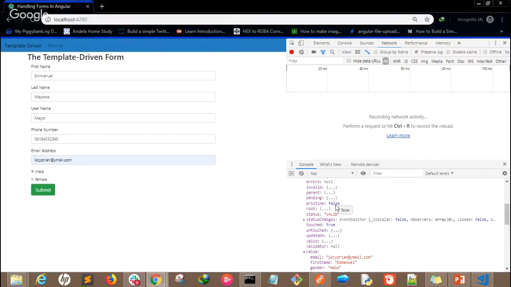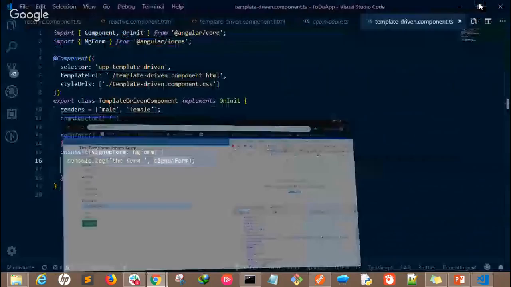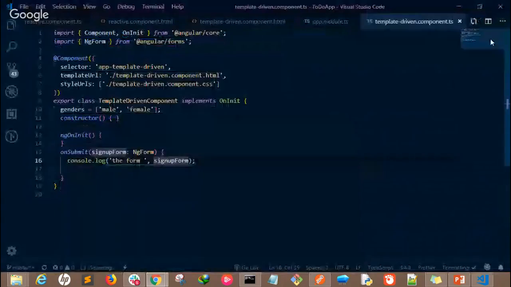That's about it for the template driven form. That is very easy. Just set up your form in the template, in the HTML file. After doing that, you import this. When you import this, you can just console log for checking. You might want to put it somewhere, maybe submit it into a table or something. You can do all of that logic inside of this method.